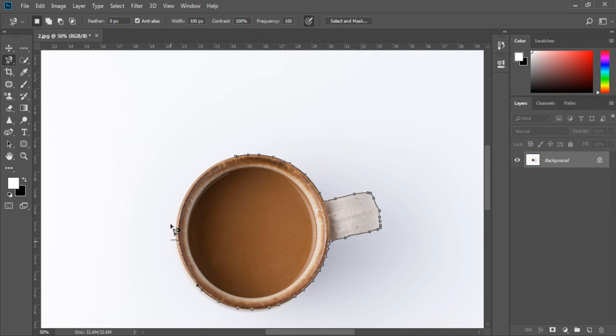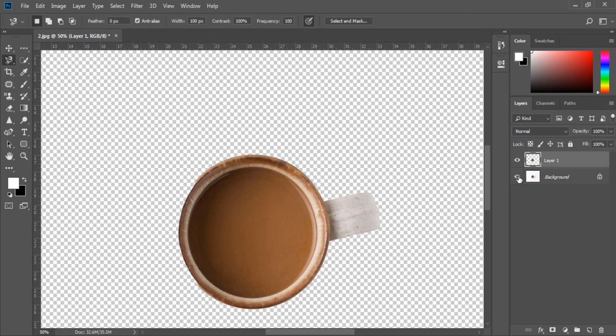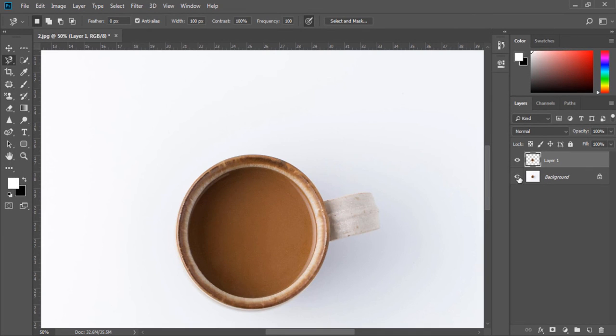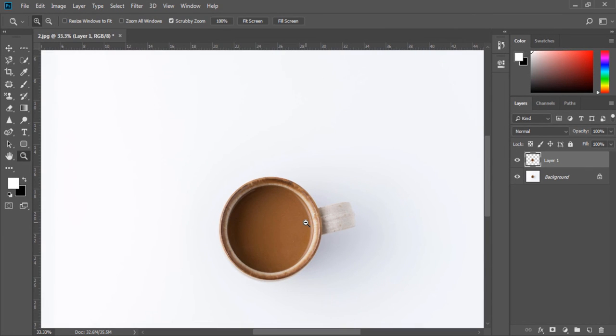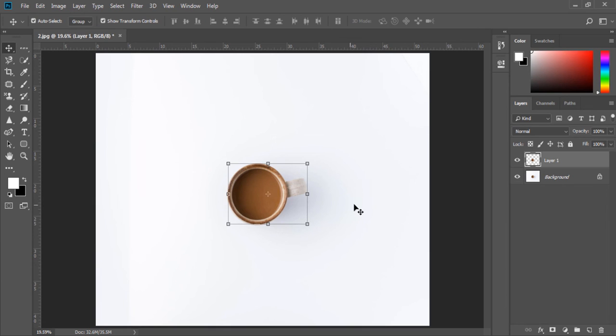Now we can see this is almost perfect. Now copy it, Control and C, and paste, Control and V, and turn off this layer to see how it looks. You can see it is a really nice cutout. It may not be perfect, but it is quick, and that is very, very cool. Okay, in the next exercise, we will learn the Quick Selection tool.